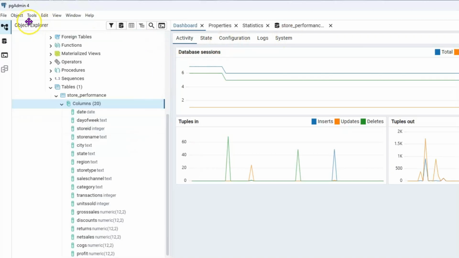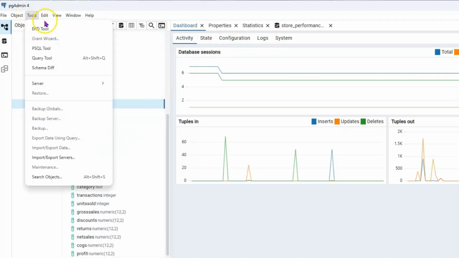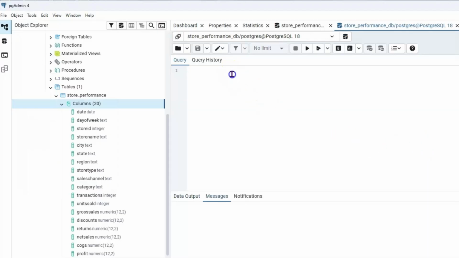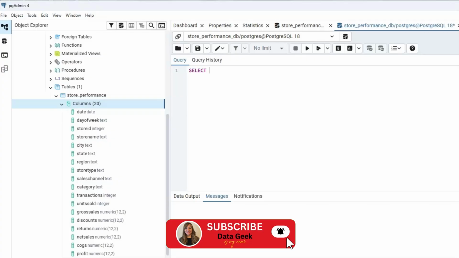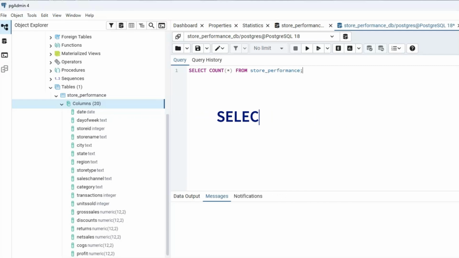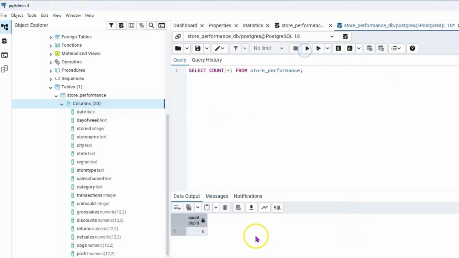So we're going to go to Tools, Query Tool, and a SQL Query Tool will pop up. We're doing SELECT COUNT(*) FROM store_performance, and we will run this, and it says it's 0. So this verifies there is no data in this table.